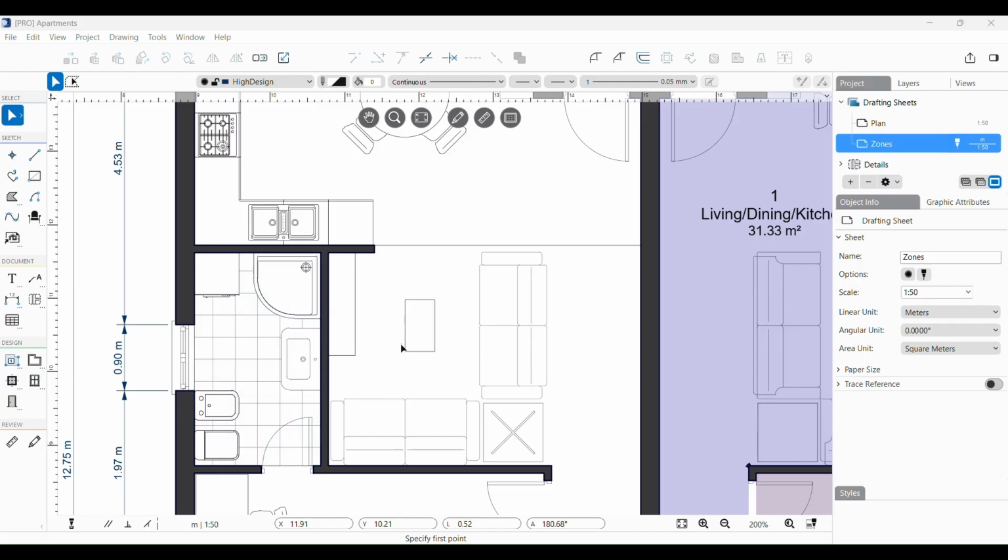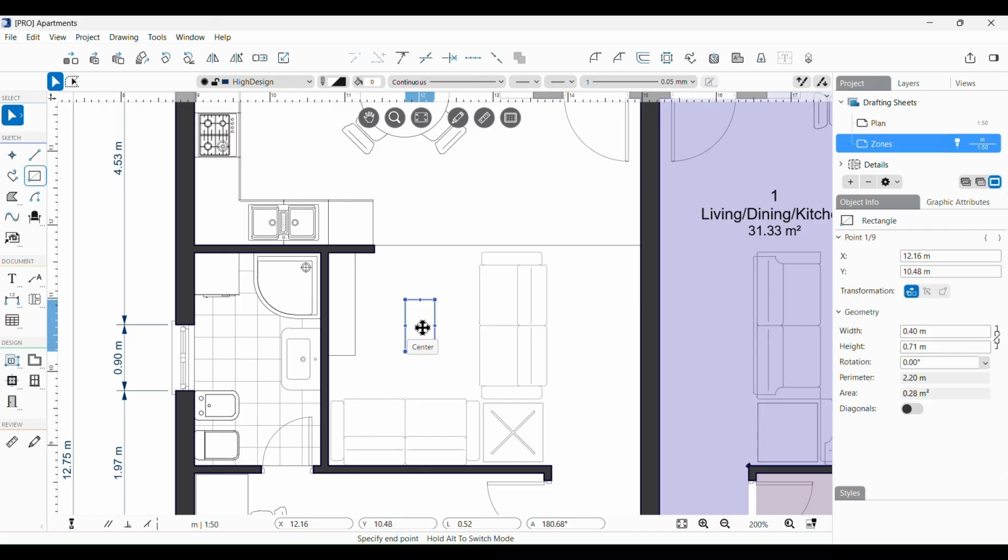Click the midpoint or the center when the cursor changes to a 4-arrow pointer and move the selection to the desired location. Click again to confirm. Hold down the Alt key while moving to duplicate the object.